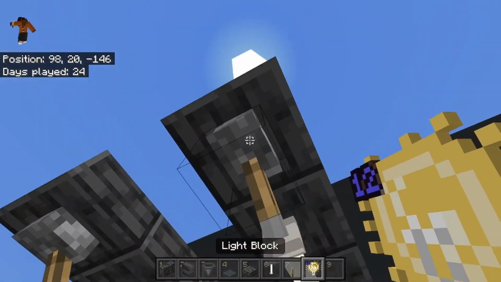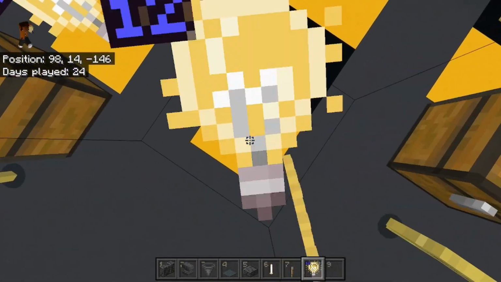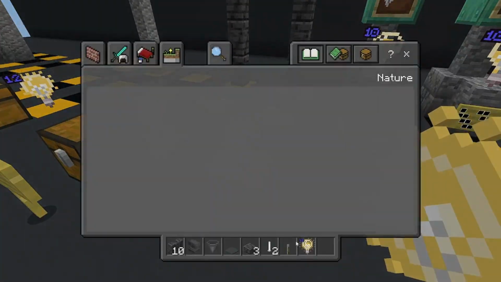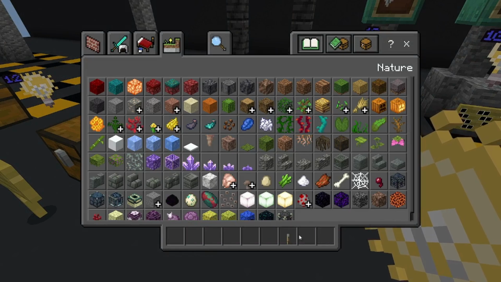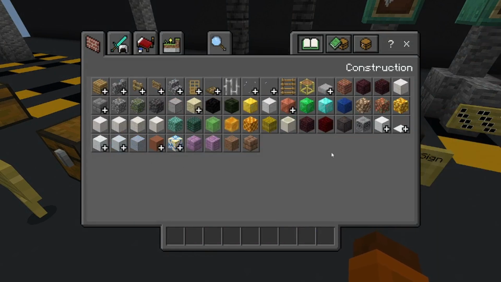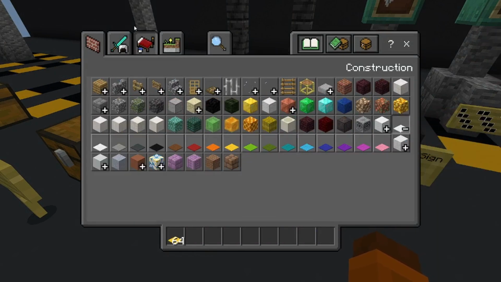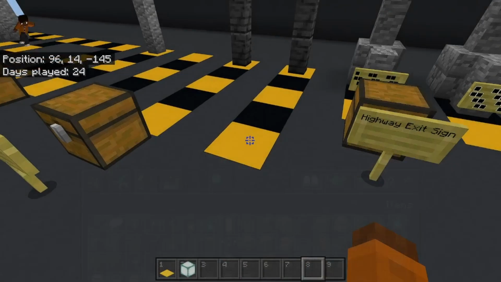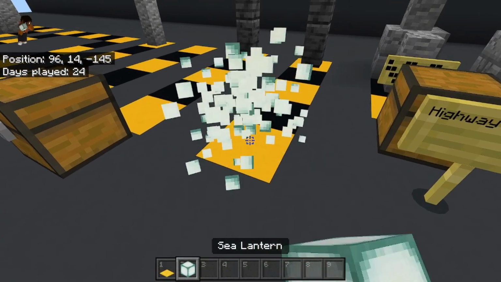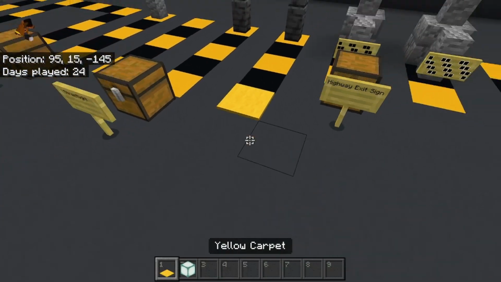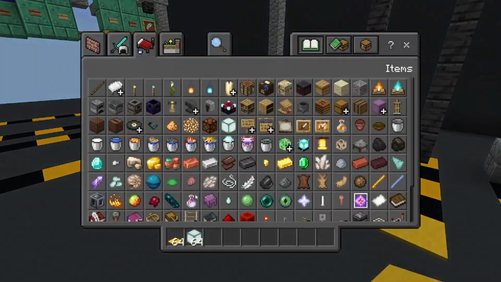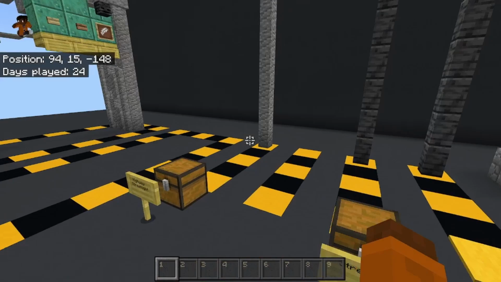With your light block, if you're in creative, go down and place it there. But then in survival, you could probably just find a way to do it better. Like for example, just like that or something, right? So yeah.